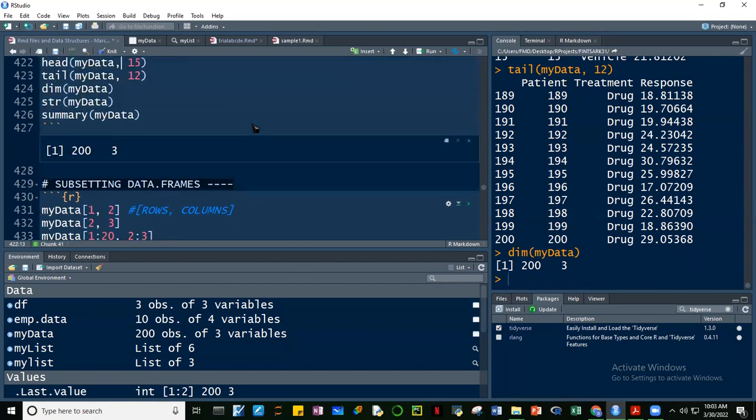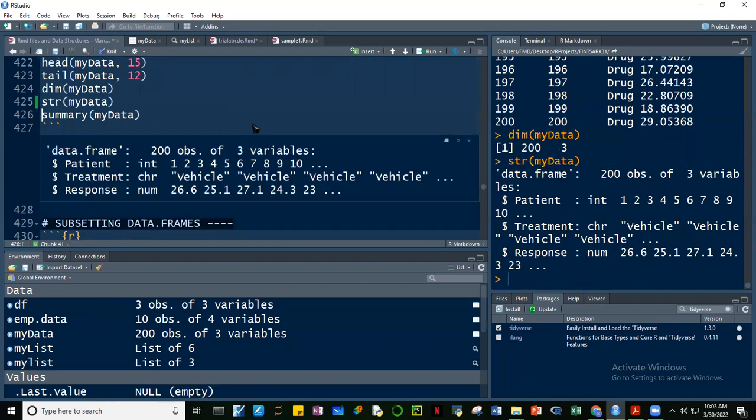Okay, then yung structure, tingnan natin ha. Ano yung structure ng my data? It will tell us that this is a data frame with 200 observations and 3 variables. Andiyan yung, guys, yung dollar patient, dollar treatment, dollar response. This indicates that these are the variables, columns. So this is an integer, this is a character, and this is a numerical vector.